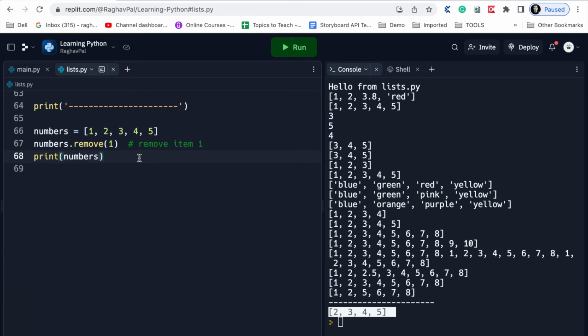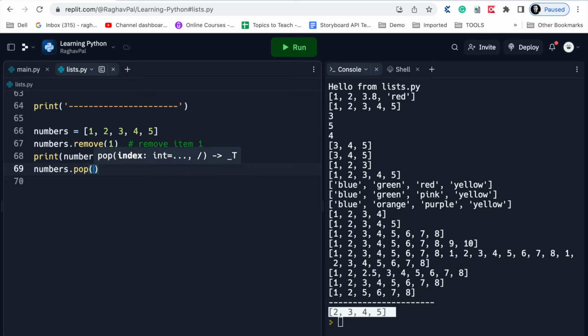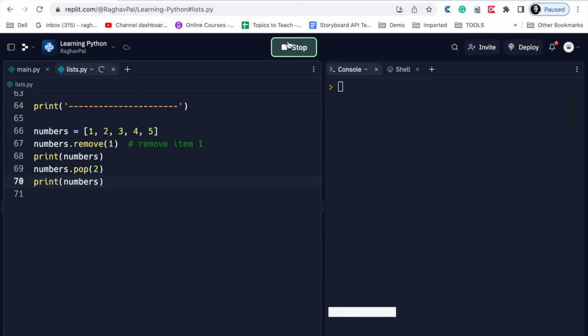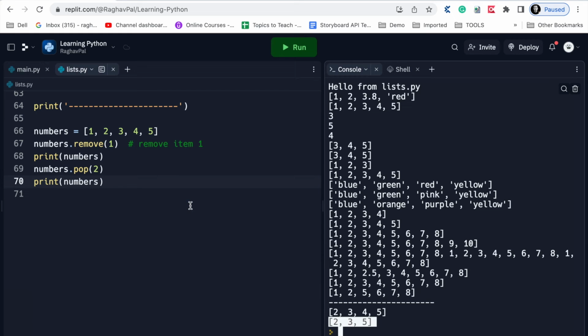Then if I say numbers dot pop and here I give some index position 2, then this will pop the item or remove the item at the index position 2. I will print and check. So you can see it has popped the item at index position 2. Here let me check this.